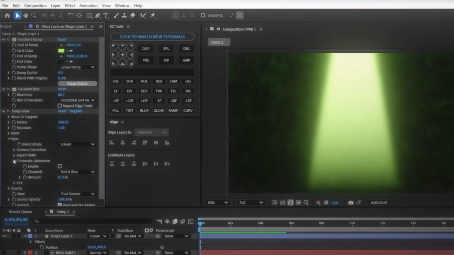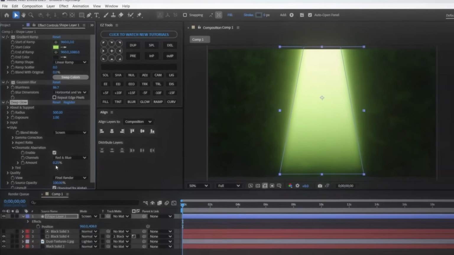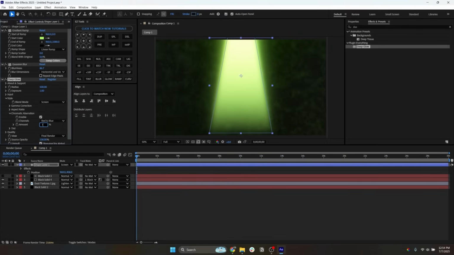But let's go down to chromatic aberration and go ahead and enable it. Now, you don't want to add too much of this because it's going to look bad, but I do want to add something that is noticeable.